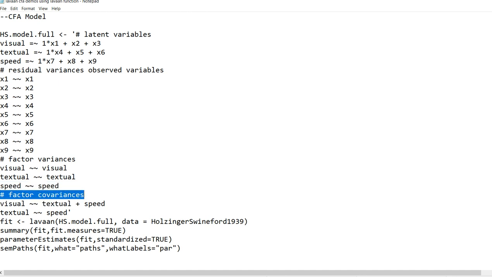Down below we have a pound sign, again a comment line, for factor covariances. For this, we have visual, and then 2 tildes, and then textual plus speed. This is going to give us the covariance between visual and textual and speed. Then we have textual, 2 tilde signs, and then speed. That's going to get us the covariance between the textual factor and the speed factor. And then again, we're ending it with the apostrophe.